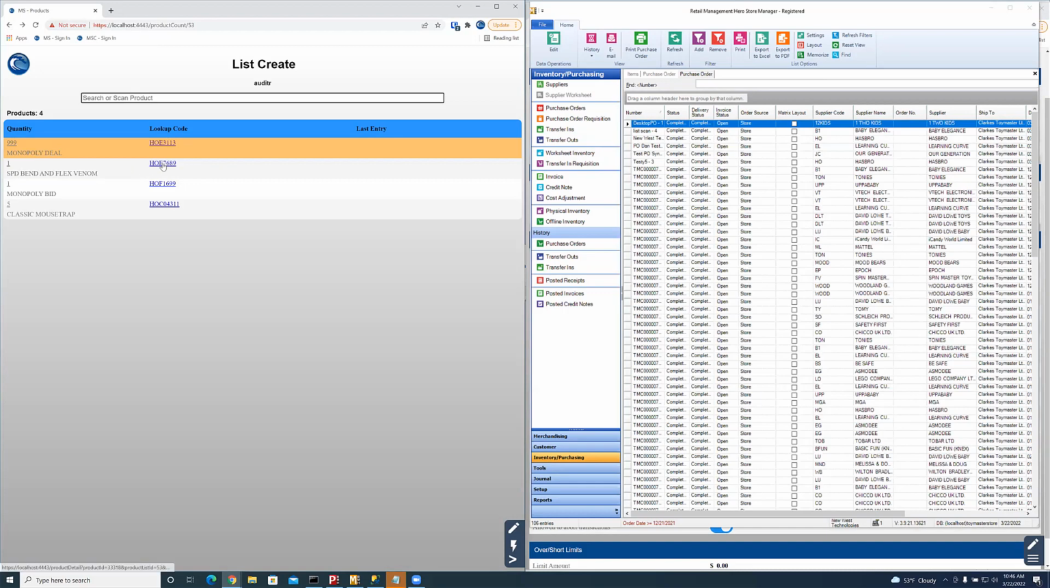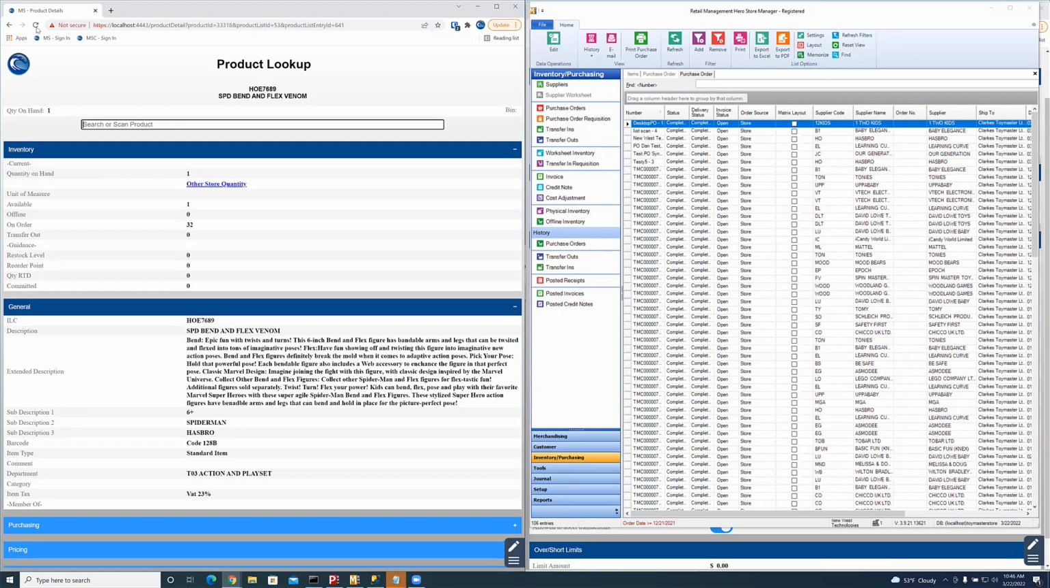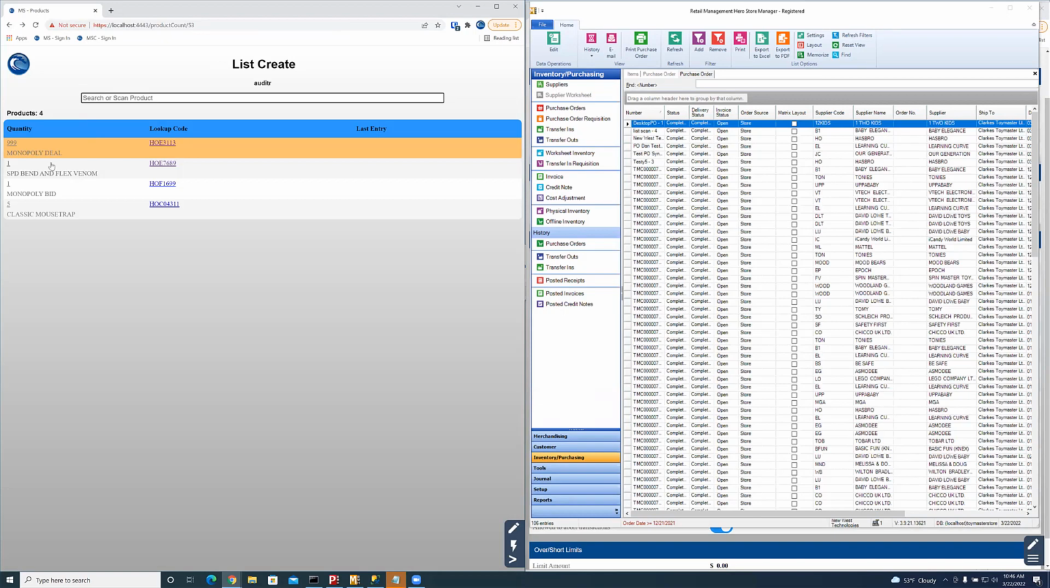So let's look at this Venom item. It's got 1 on hand. So if I put in, as an example, 20, it's going to flag that line item as well, okay?